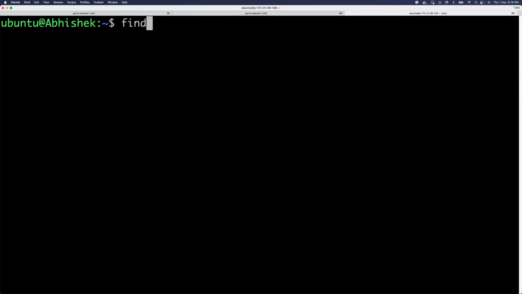So find command is a very powerful command. Using the find command, you can search your entire file system, your different files and folders, and you can find out any file that is required. Okay. So these are the things that DevOps engineers usually use.